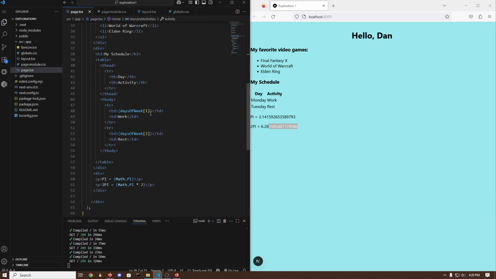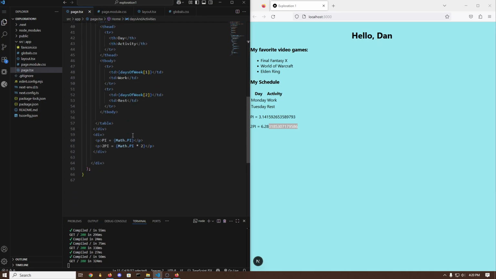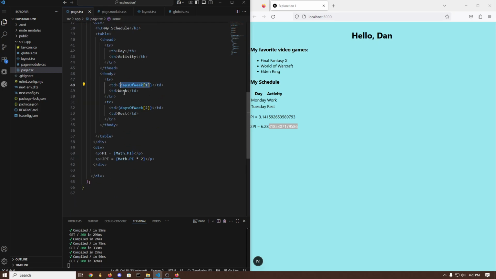So let's go down and fix this now. So instead of using days of week, we'll use days and activities. And we're going to change this to days and activities 1 dot day. And then same thing here, days and activities 1 dot activity. And then we'll just copy this row, paste it here, and then we'll put 2 and 2.